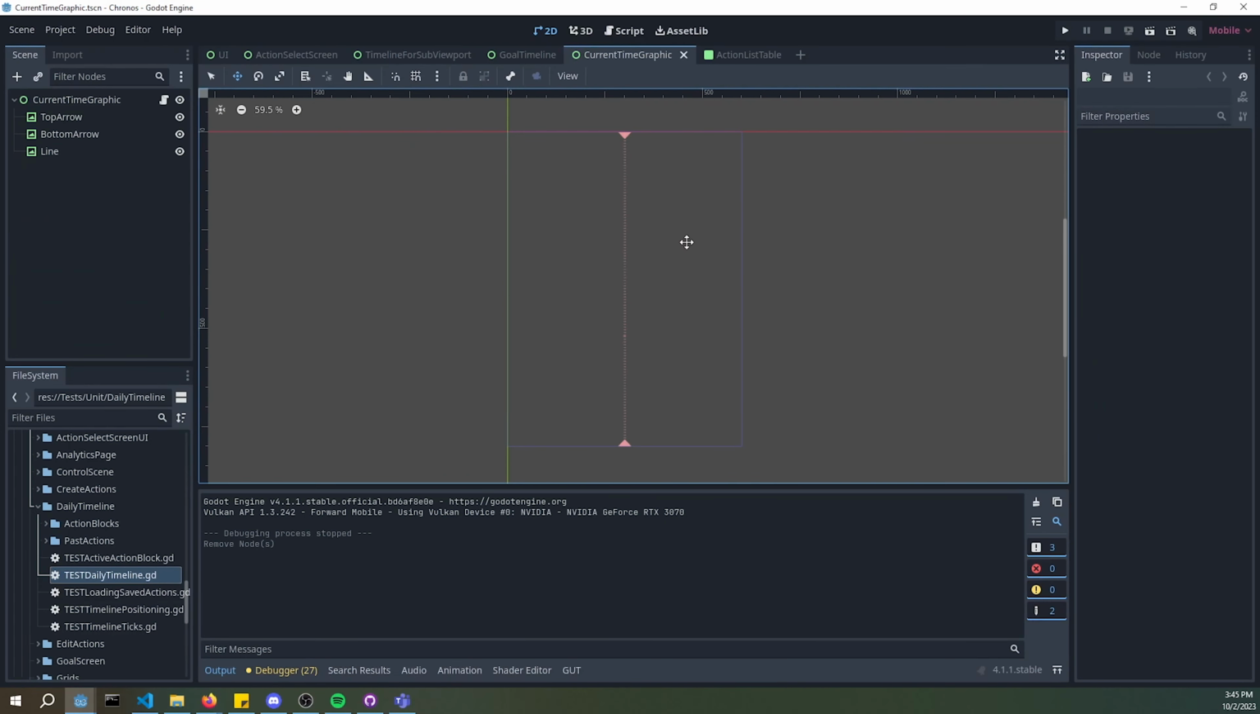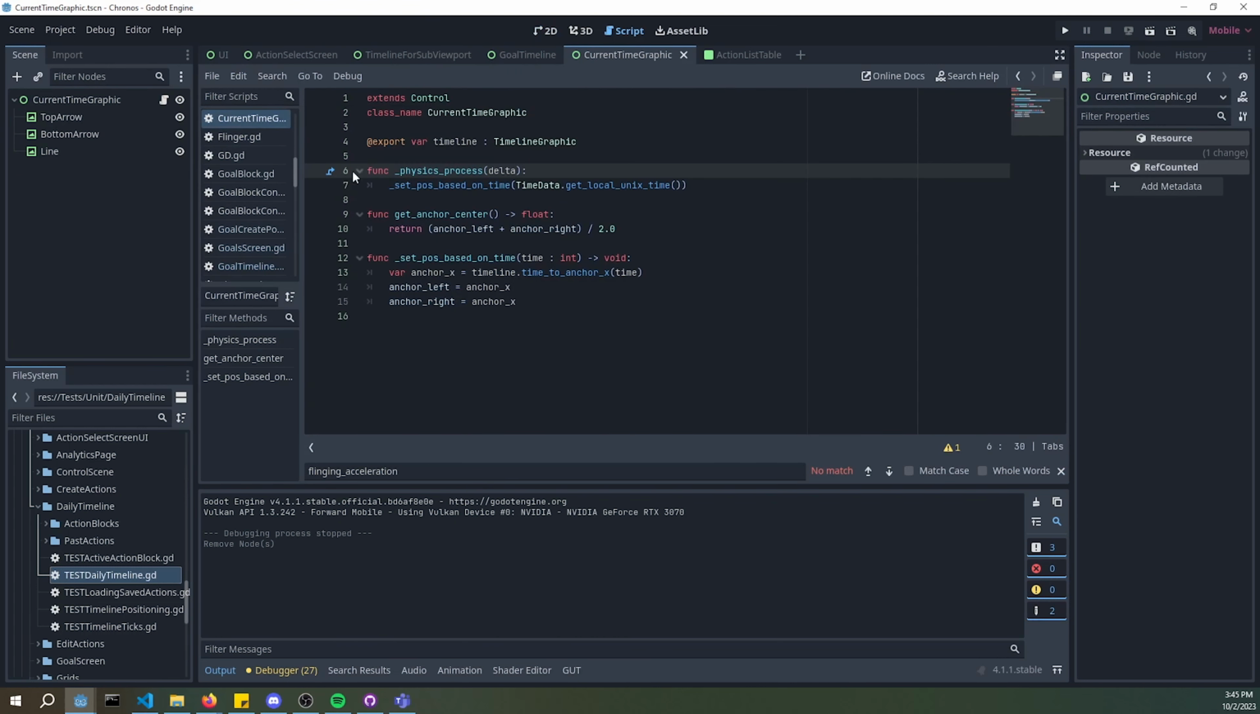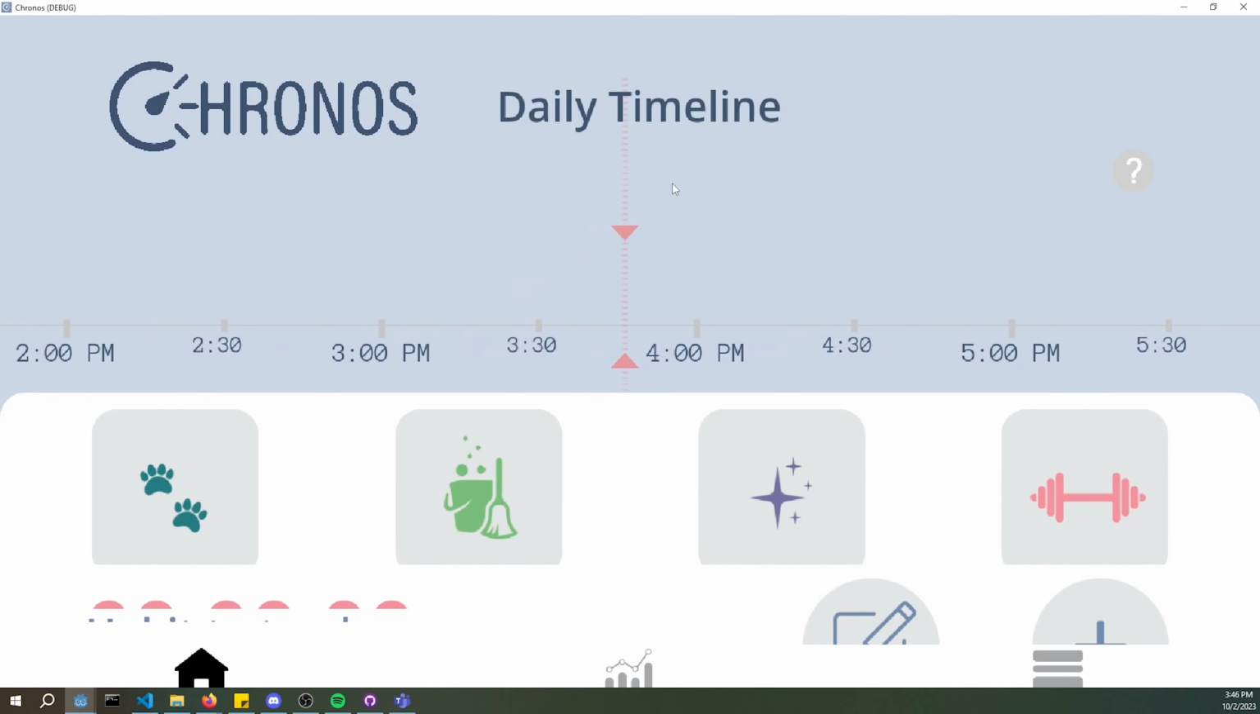The timeline also received a major improvement that we've been sitting on for a while, a current time marker. There's not much to this feature besides the anchor point being set every physics frame based on the current time, but even a simple feature can go a long way in improving the quality of the app.